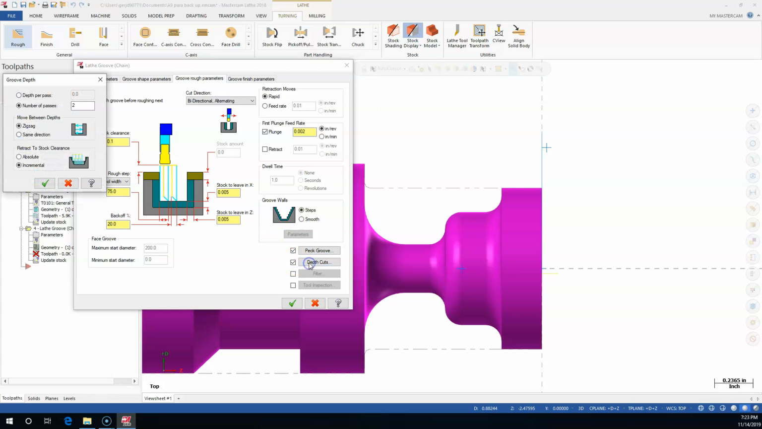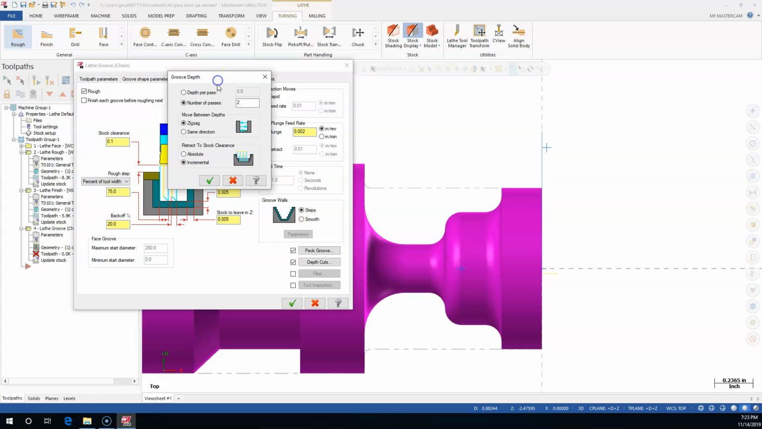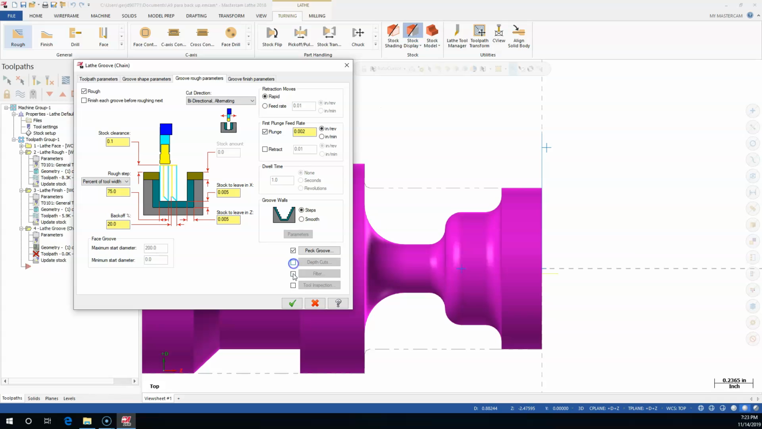Let's see what depth cuts is, and then how do we want to manage the depth. All right, so number of passes 2, moving between depths, zigzag, or retract to stock clearance plane, and incremental. So that would be one to check for. So are we going to PEC all the way in, step over, PEC all the way in, or in this case, step number of passes, so it would go PEC halfway, step across, come back, PEC to depth, step across.